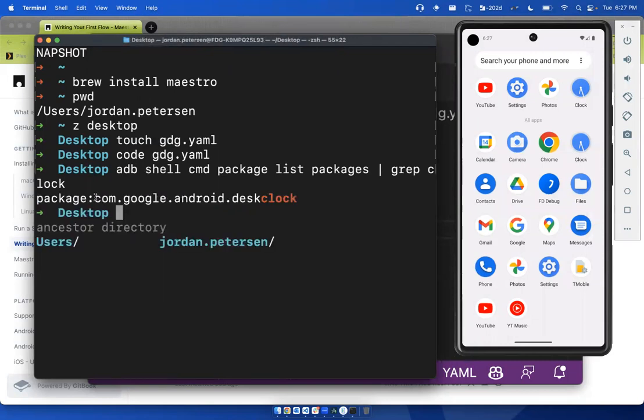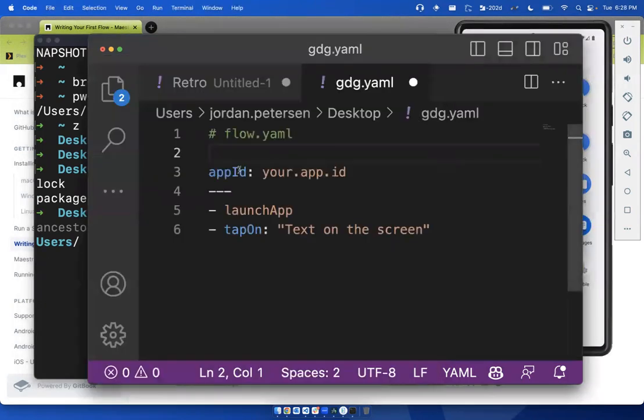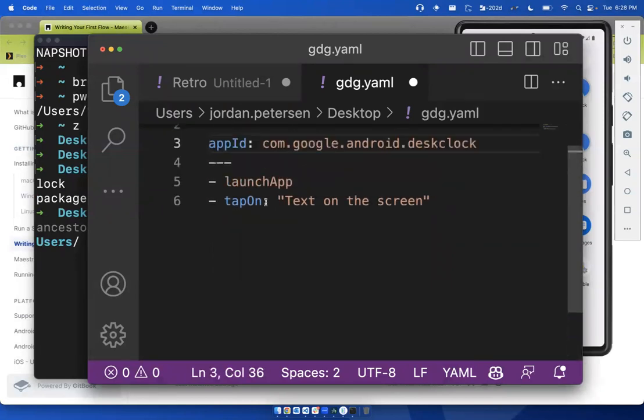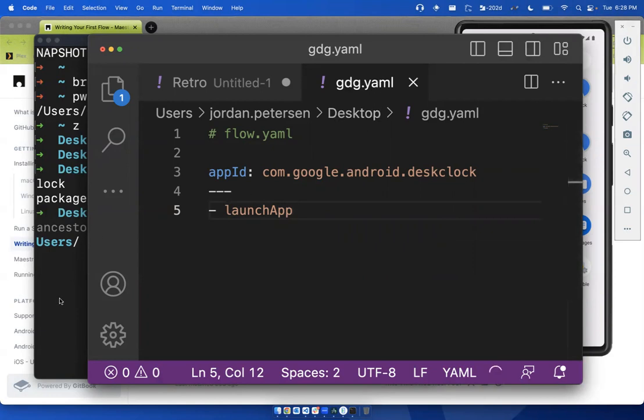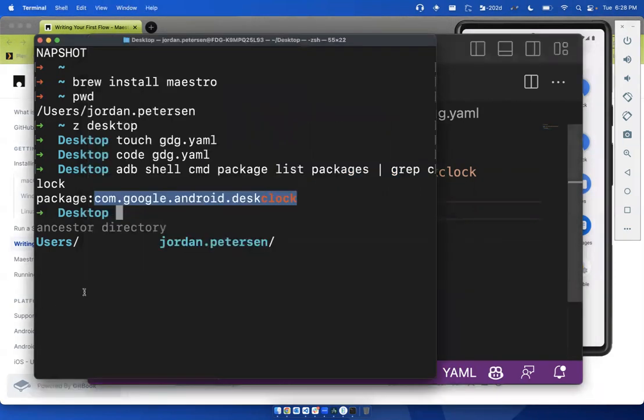So I'm just grabbing the package name of the clock, which is android.deskclock. So we're gonna paste that in for our app ID in this YAML file. And then launch app is still valid. This tap on isn't really valid anymore. So this is a simple Maestro script here, or YAML file, that will launch the app.